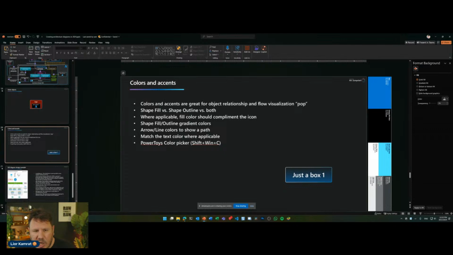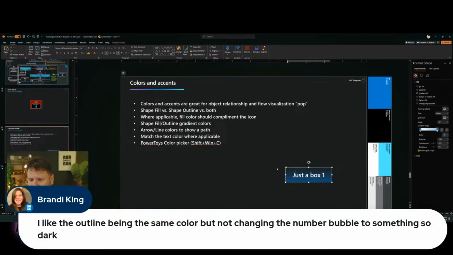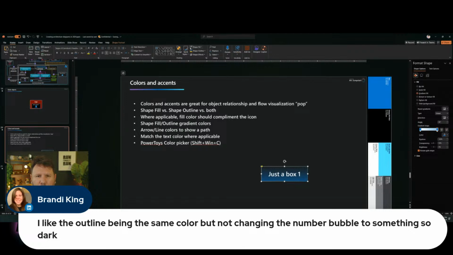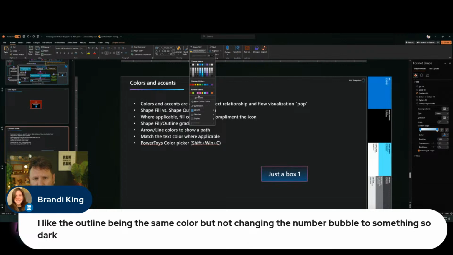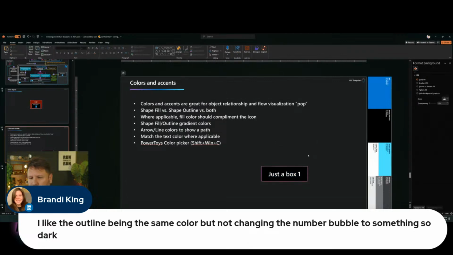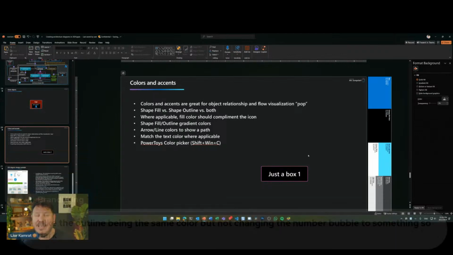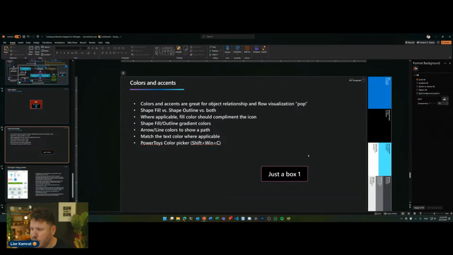Another thing is shape fill versus outline versus both, right? So what I mean by that is sometimes you need to take a decision if you want to fill the entire shape or you just want to fill the outline, right? Or you want to do both. Sometimes you want to do both when you're trying to create a grouping or, again, emphasizing relationship.